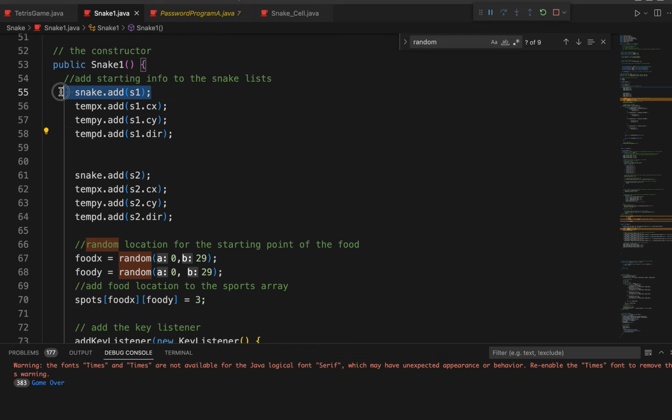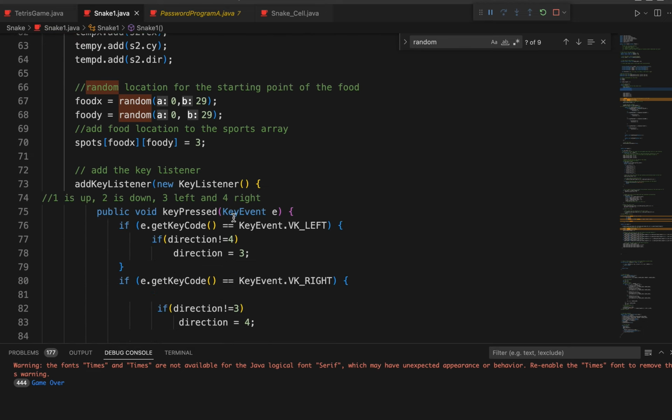Like I said, this snake array, actually array list, has each location, and it keeps the x and y coordinates and the direction. And then I have these temporary array lists that also keep track of the x and y coordinates. So in a moment I'll show you why I need it. It might seem kind of odd that I have that, but there's a good reason for it.